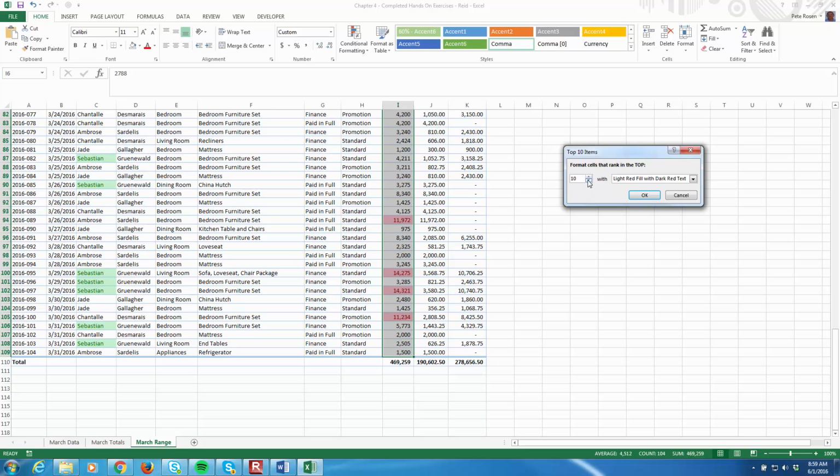What if we don't want the top 10? What if we want the top 3? Well, we can hit the down arrow and give us the top 3. What if we wanted the top 20 amounts? Well, we could hit the up arrow and it'll give us more than 10. It's called top 10 items, but we can specify how many items appear. In this case, we want it to say 3. So the top 3 amounts will appear with a light red fill with dark red text. Hit OK.